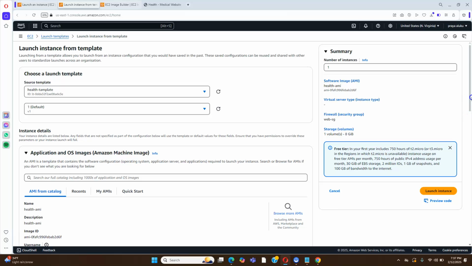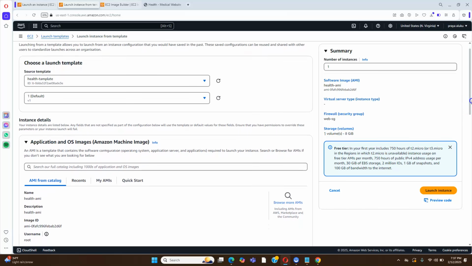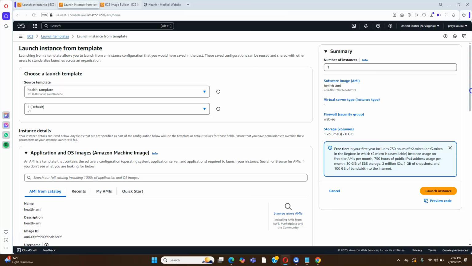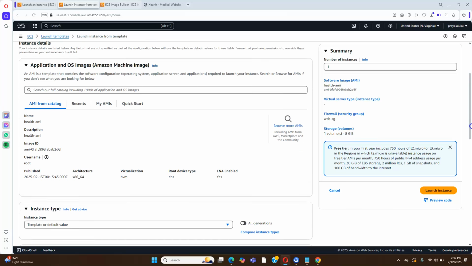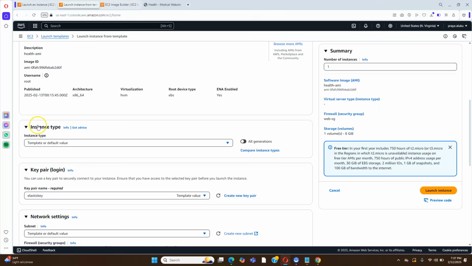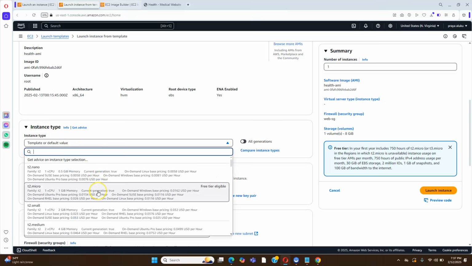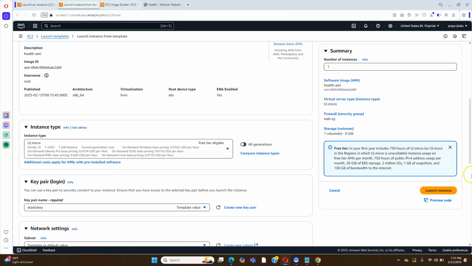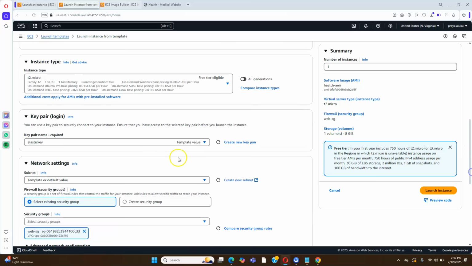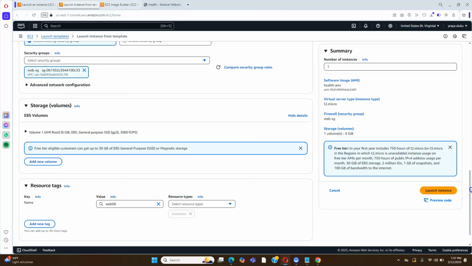Okay. Go down. Instance type: t2.micro. That is the key pair. Network settings. Tags. We can edit the tag.